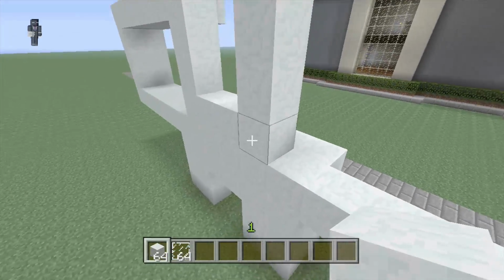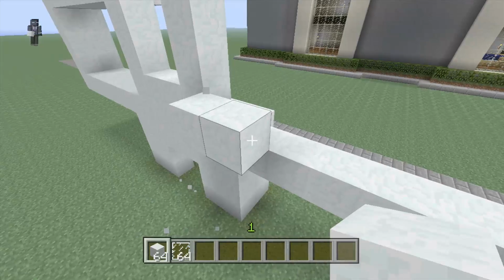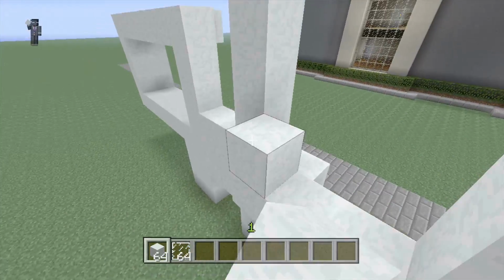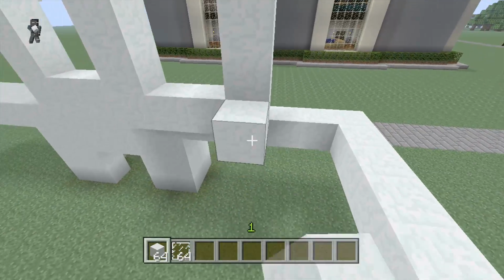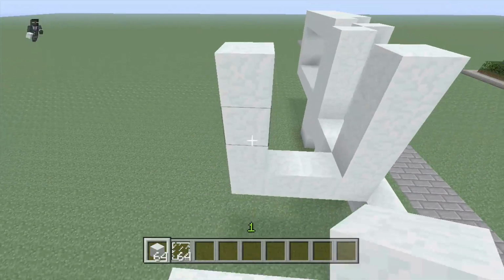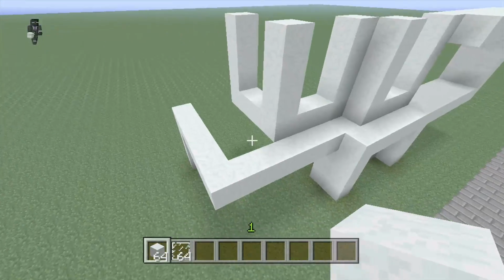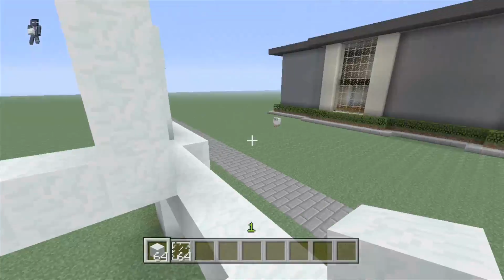Let's make another U right over here. 2, 3, 4. And then let's make another one right over here. So we should corner it just like that. Then we can make like a little balcony right here.